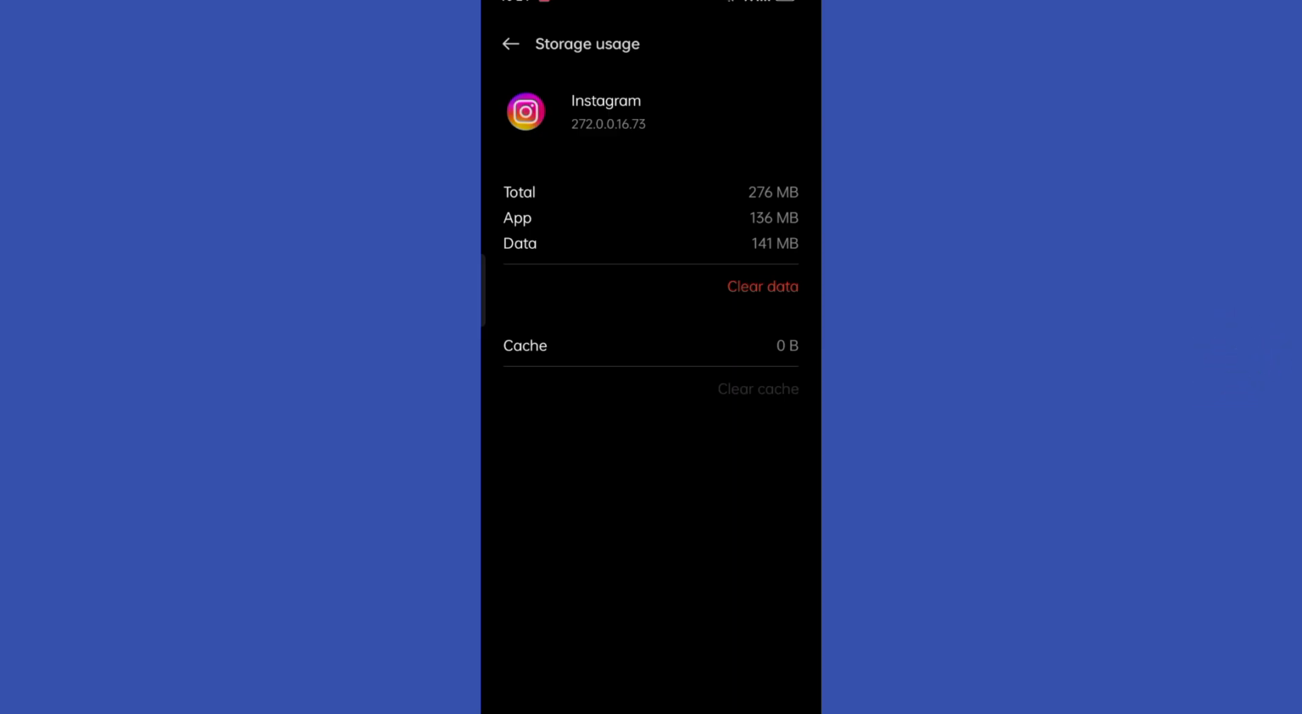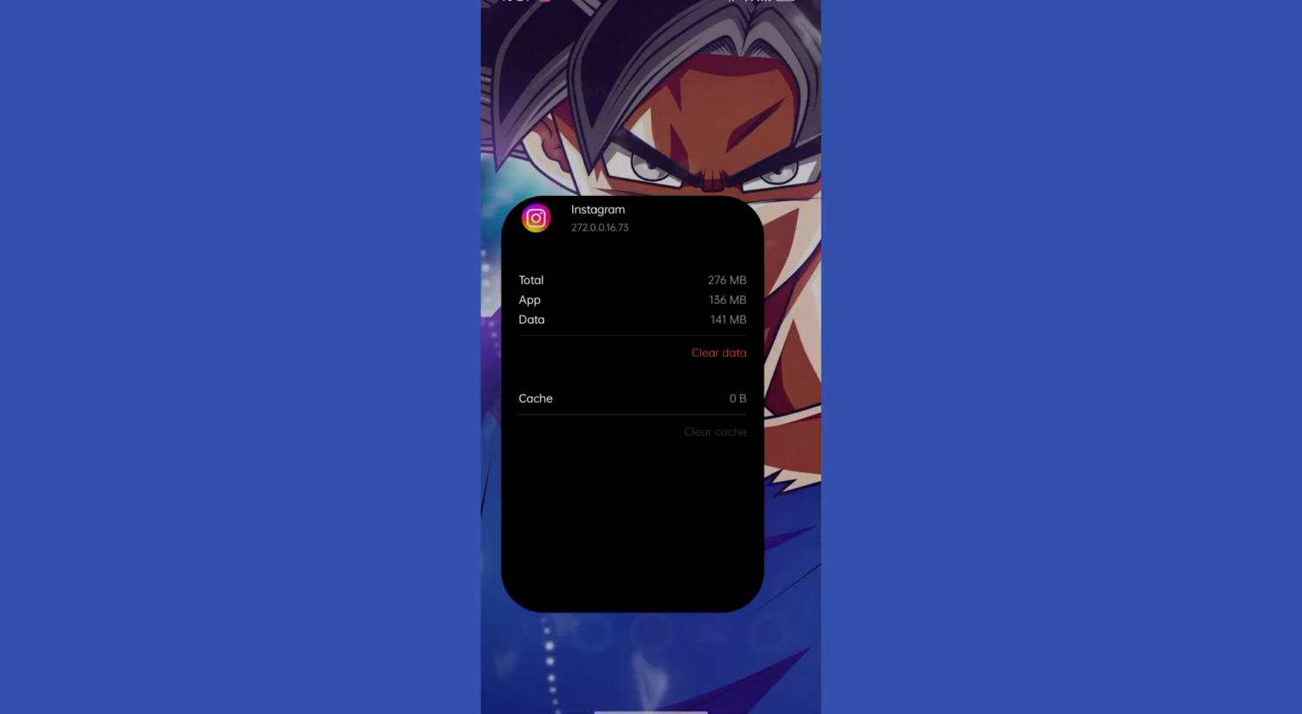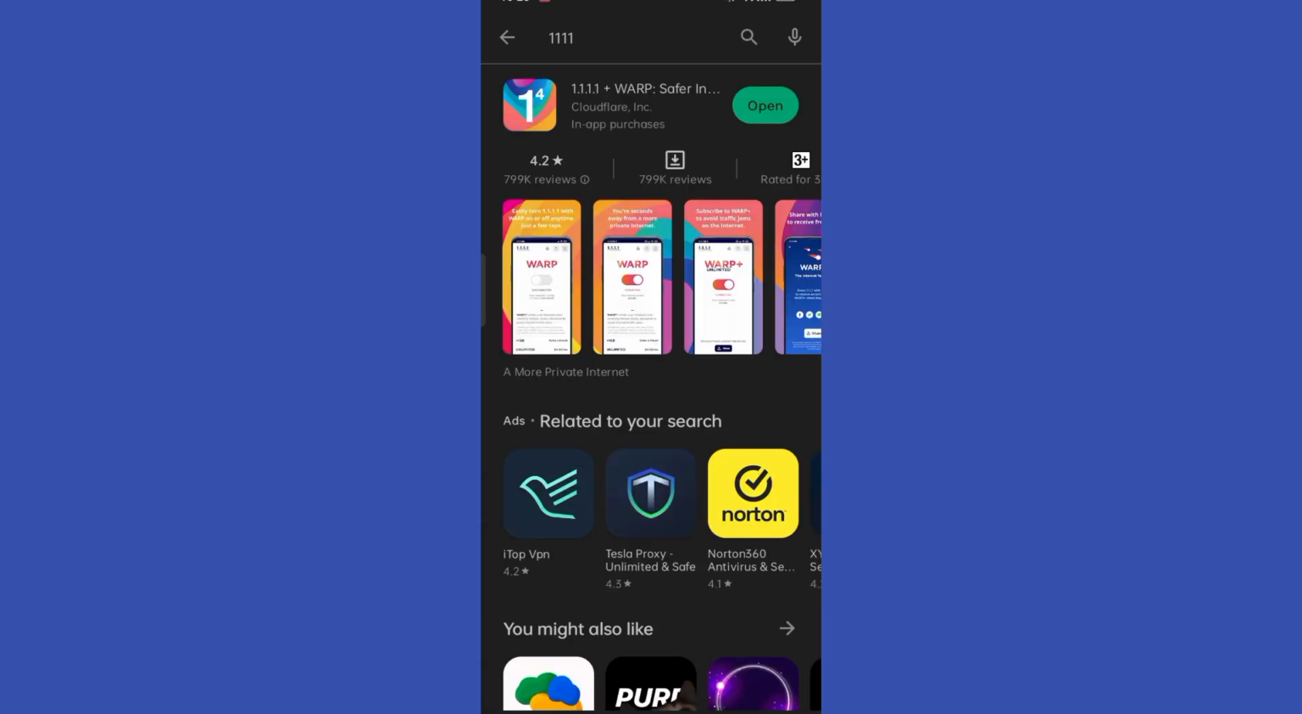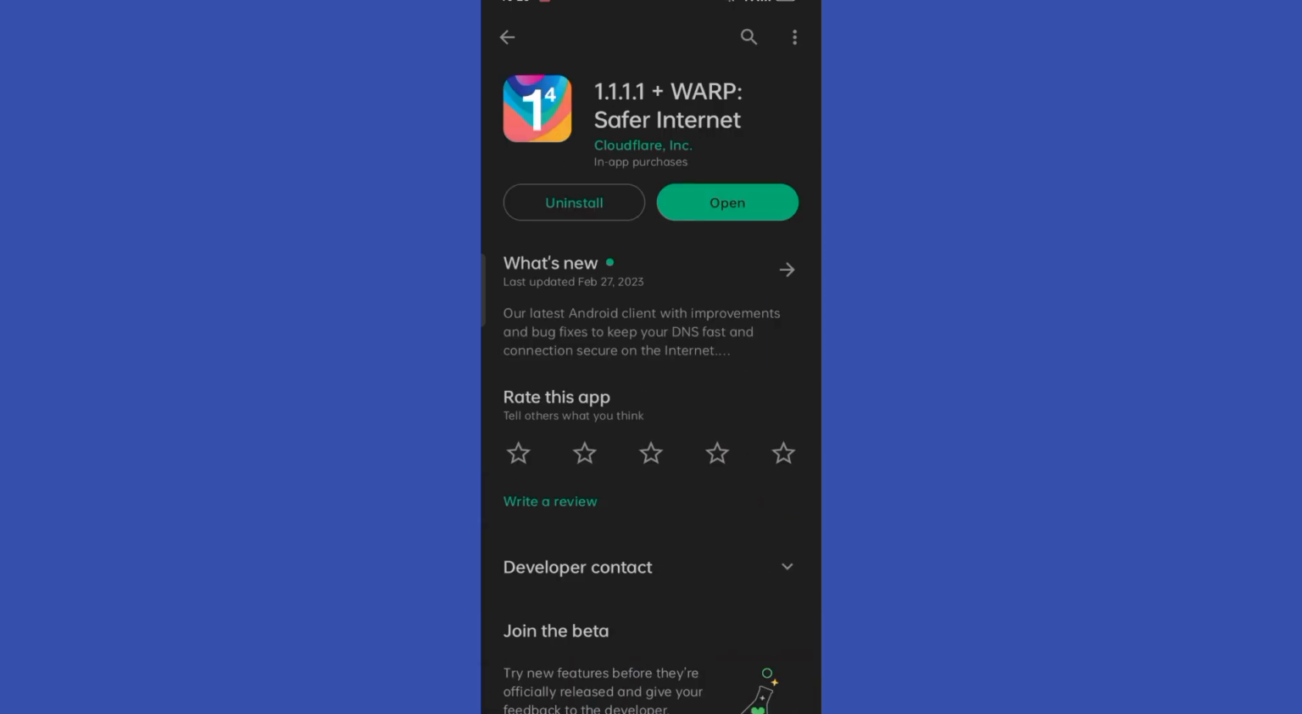After deleting the corrupted cache, you're gonna go back to the main page of your device. Go back to the home page of your device, and then you're gonna go to your Google Play Store and search for the VPN named 4x1 warp. It's a very good and efficient VPN. You can use it and try to fix your error.